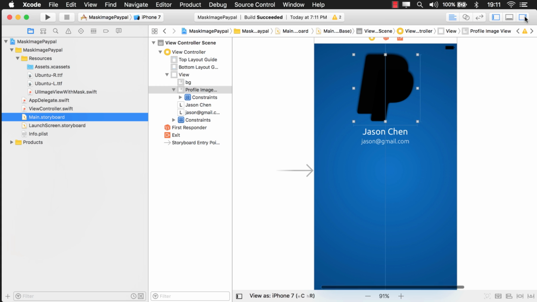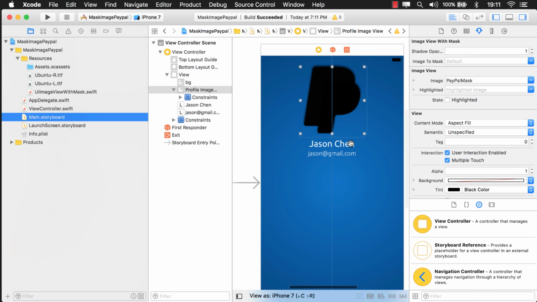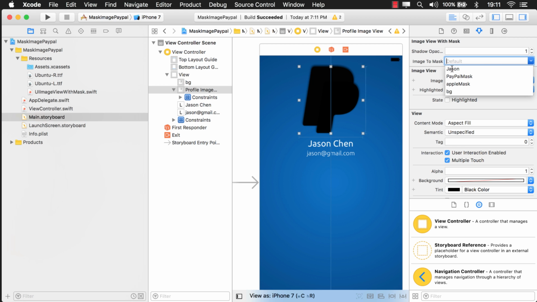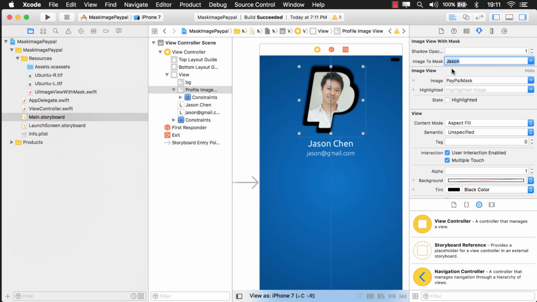Okay, let's take a look at our properties here, because I'm not seeing anything. Oh, it's because we have an image to mask, and we need to set that to JSON. There it is. Okay, this looks good. We have our mask, and then we have our shadow. But you see, notice the sizes are different, right?